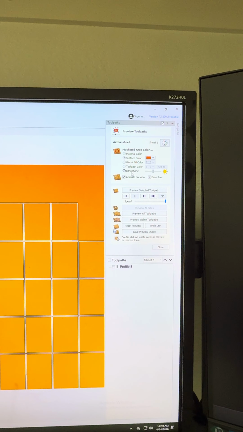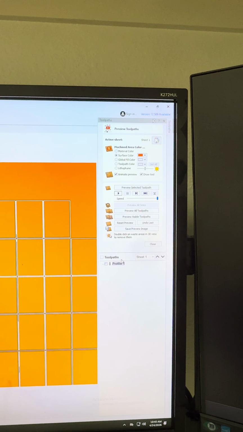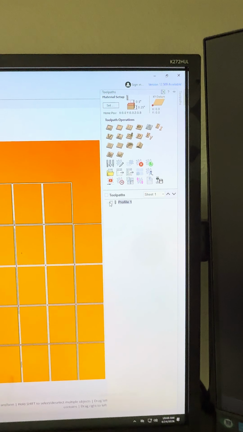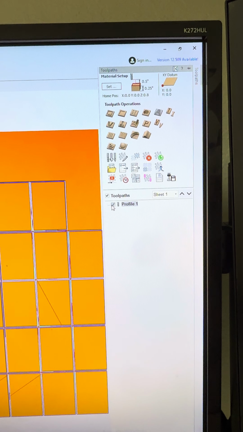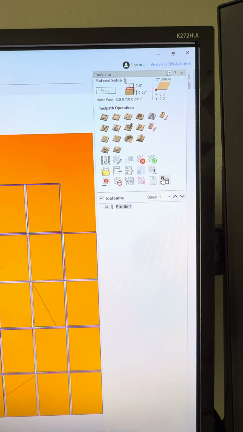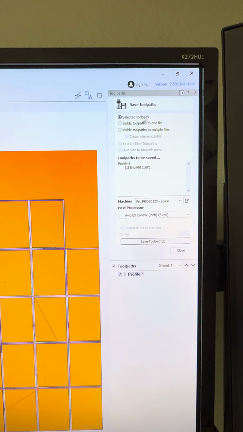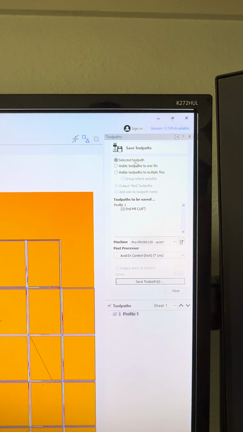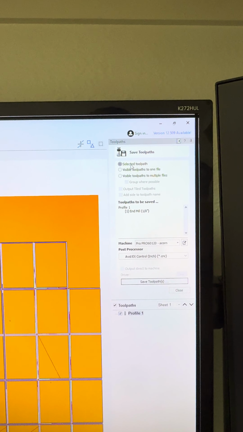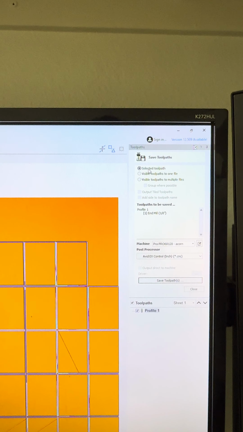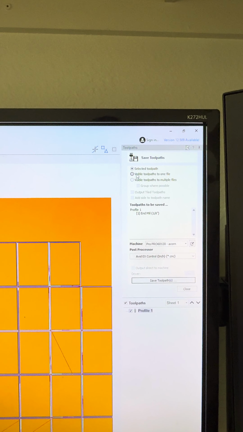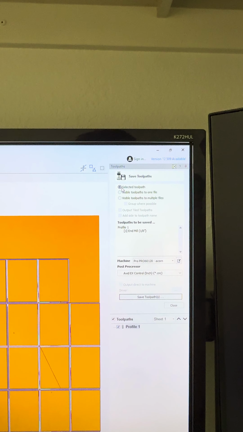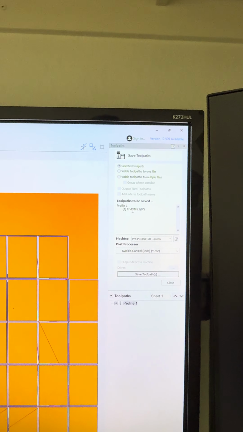Now, you're gonna wanna close this little tab. So you wanna click the actual profile, then save it here. If you're only cutting one file and you don't have multiple toolpaths, like a V-cut, or maybe you're gonna use a 1/4 inch end mill and then finish with a different bit, there's other settings for that, but we're just using an 1/8 inch bit, so we'll do selected toolpath, super simple cut.